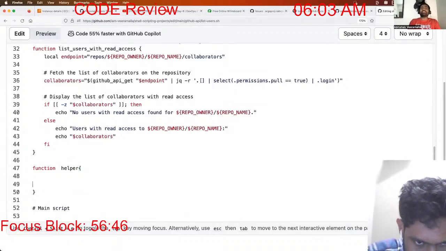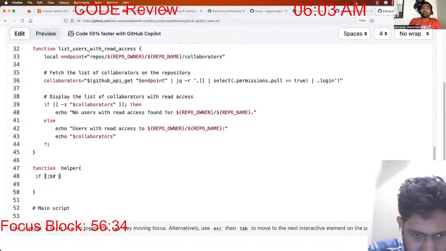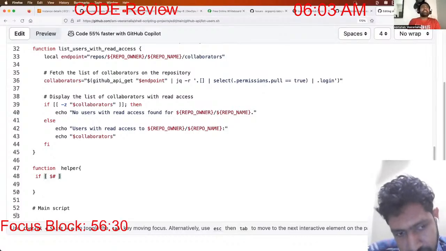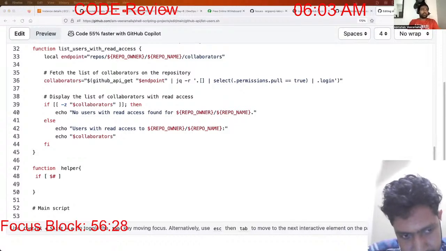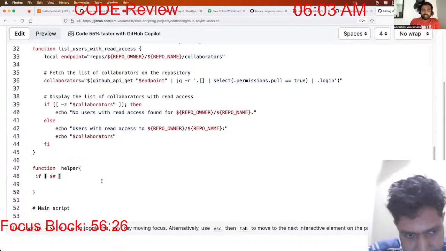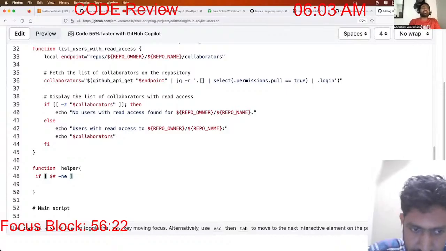And inside the helper function, what you can say is, if you can start with this particular thing, which says if the list of command line arguments is not equal to, how many command line arguments are we passing? Let's say we can create a variable as well.